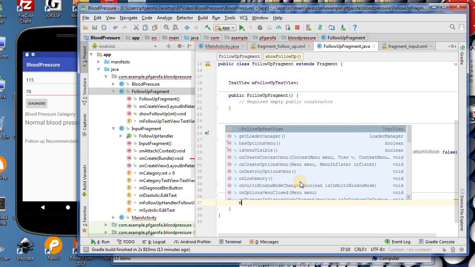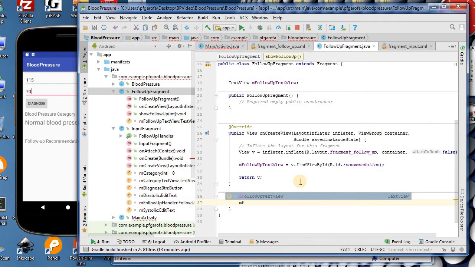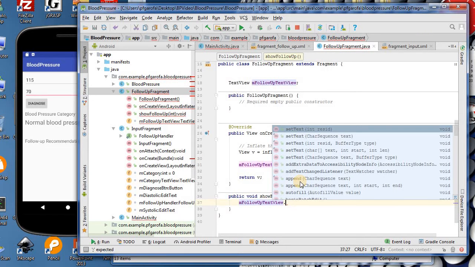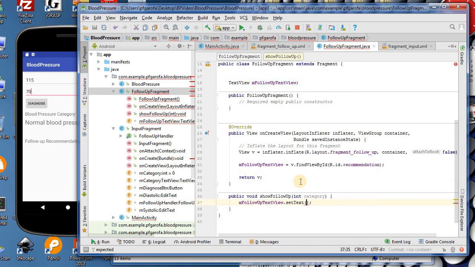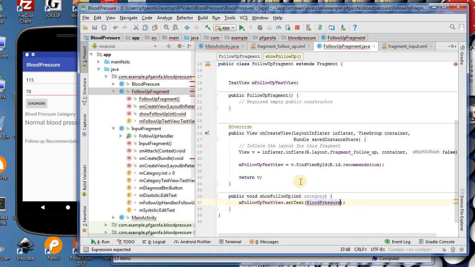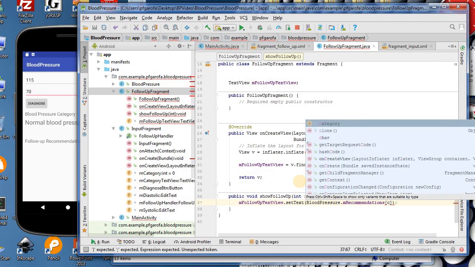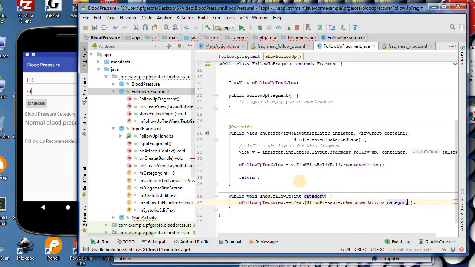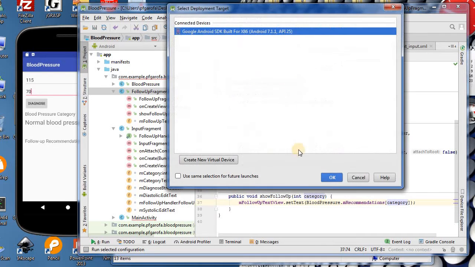And what I'm going to do here is I'm going to type in follow-up text view dot set text m recommendations, and we're going to index into the recommendations with the category value that we've passed in. And that is all of the modifications that we need to make. So let's try to run this and see what happens.